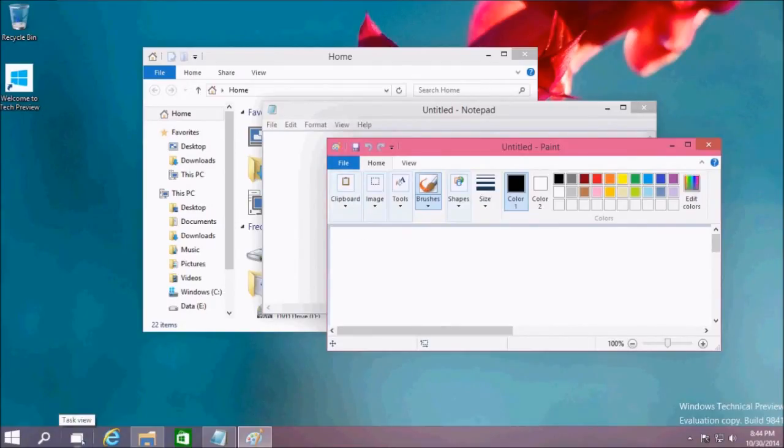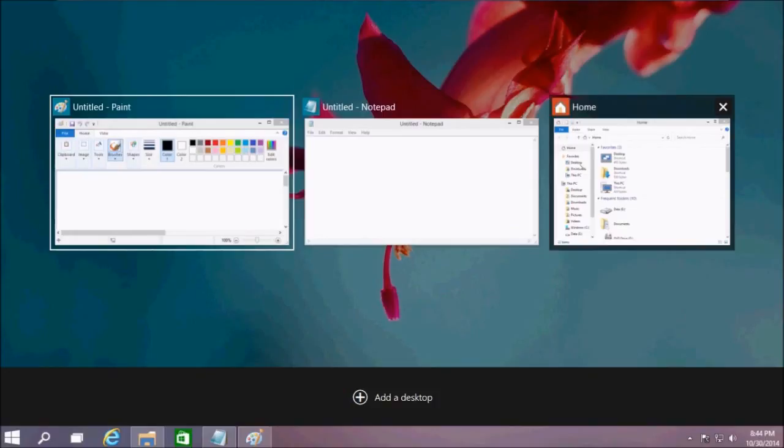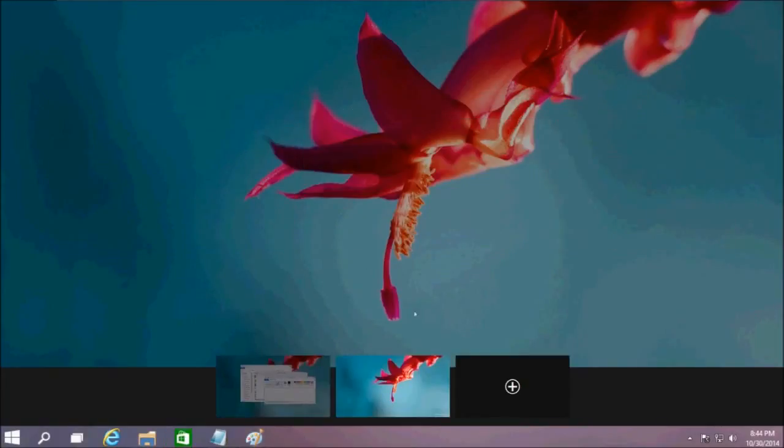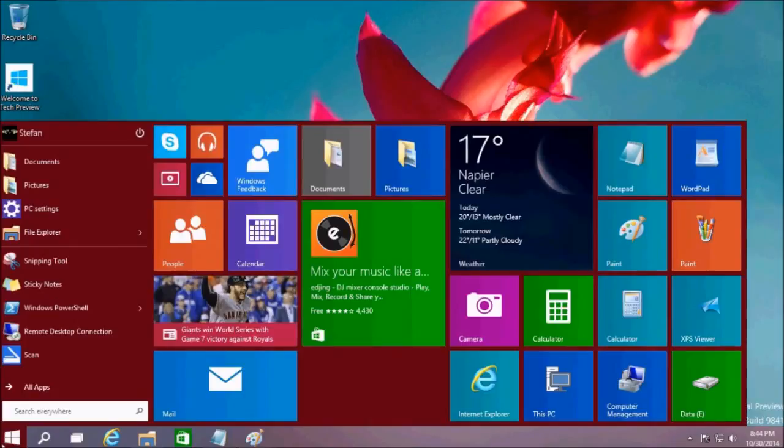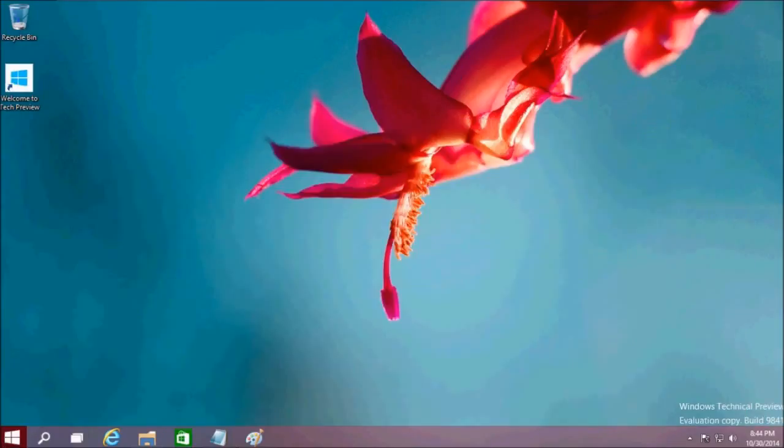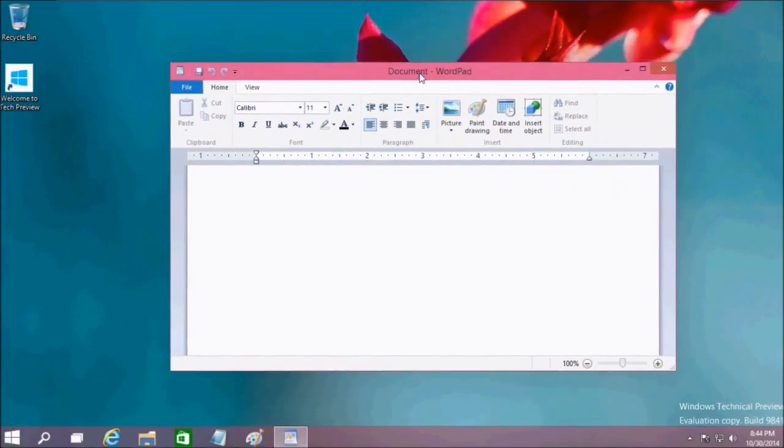In Windows 10 there is a task view where you can see all your open apps in the middle of the screen. You can also add a second desktop. You can have different things open on different desktops.